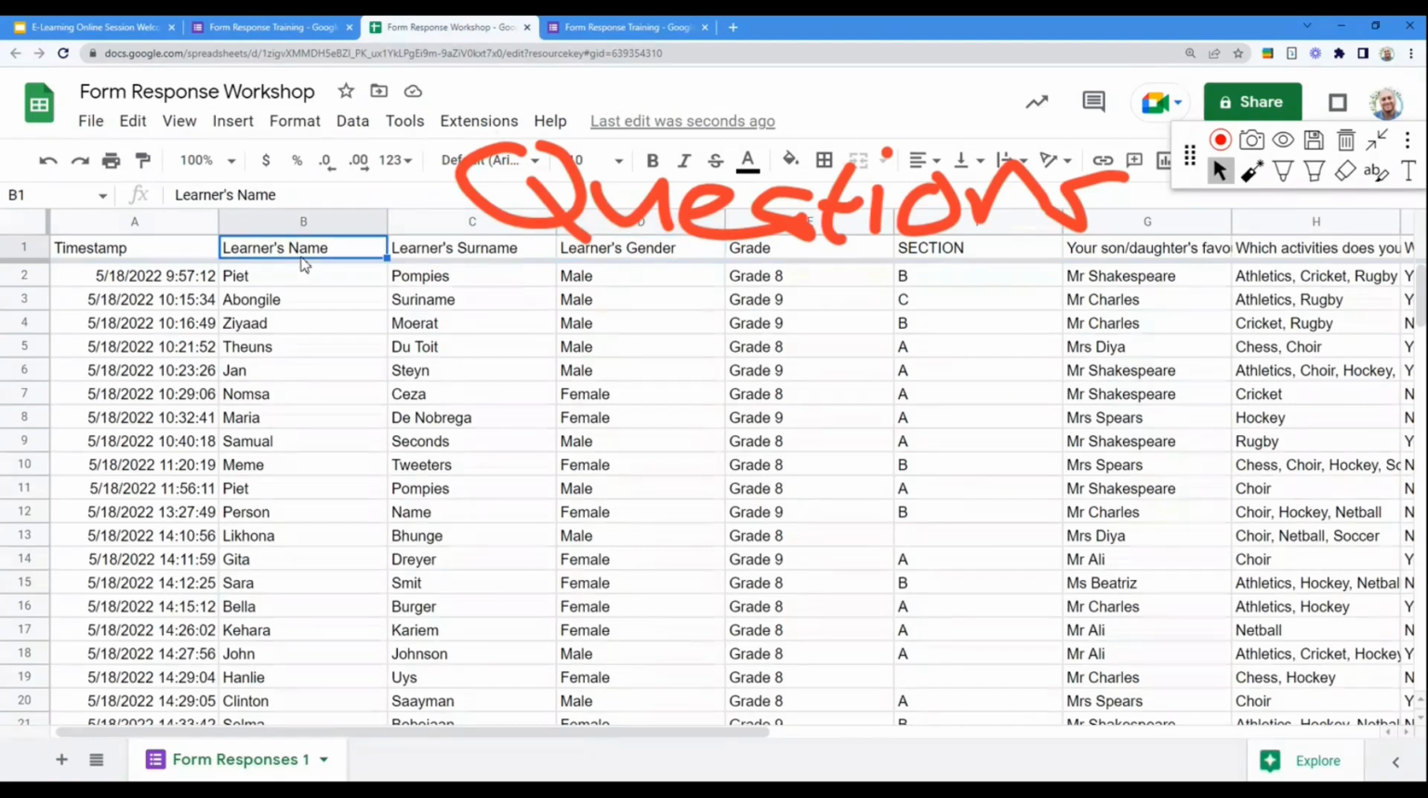So I could change this to name, and it's not going to change anything on the sheet. But the minute someone adds a new response, it'll just change back to learner's name. So just keep that in mind. So it works well once this form is locked to change some of these headers.